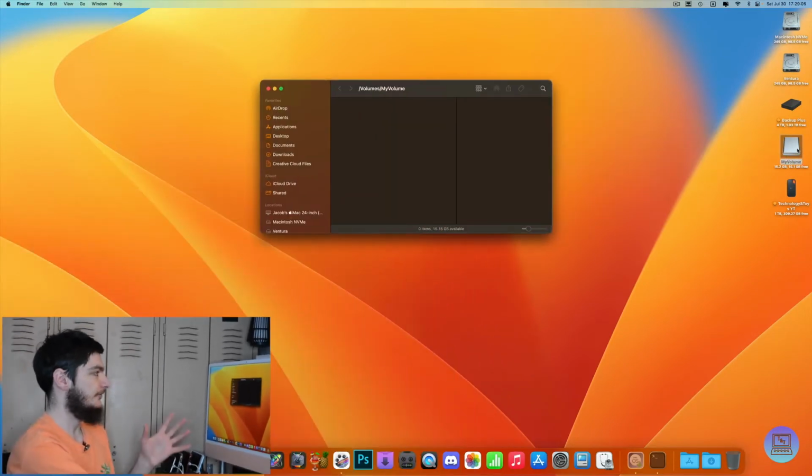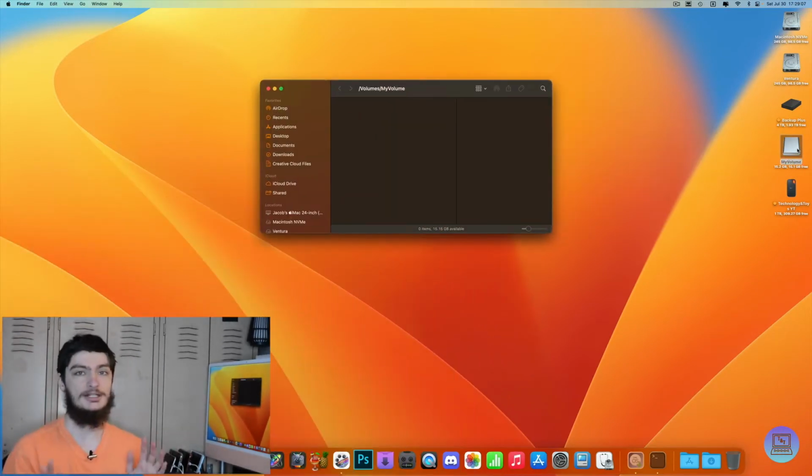And then lastly, you'll need an internet connection. So let's hop right into it. First step, take your flash drive, plug it into the Mac. Next, what you're going to want to do is check your flash drive. Make sure there's nothing on it that you want to keep.